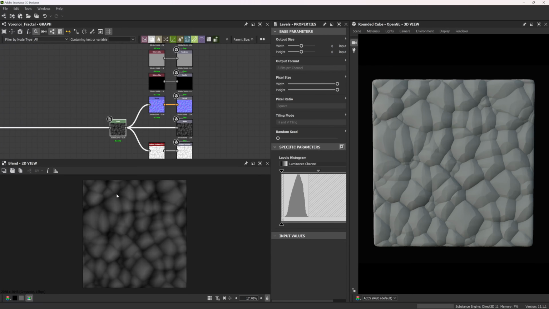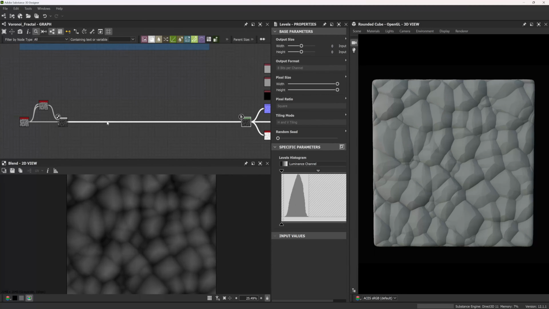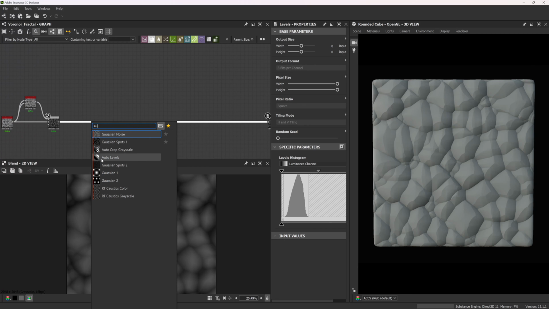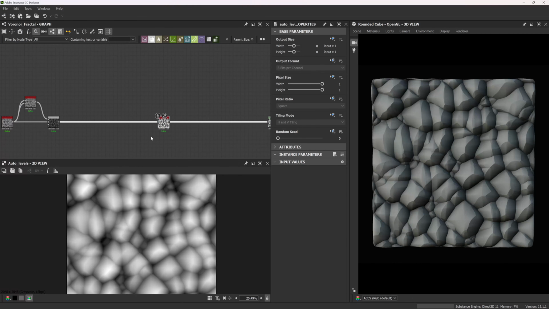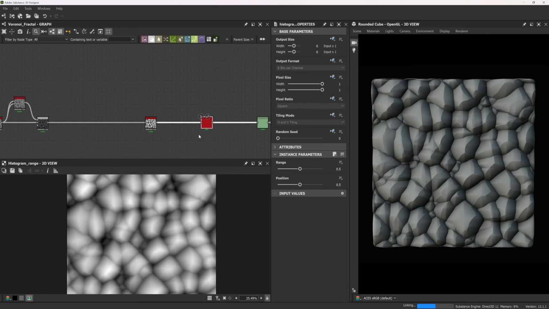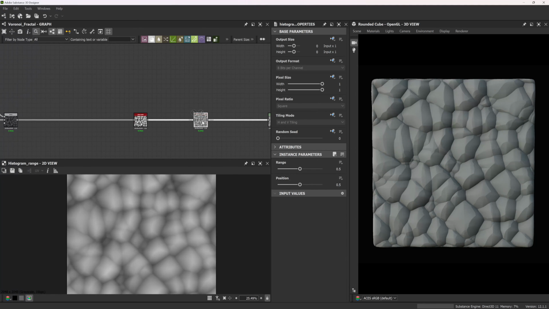Yeah, so let's... I feel like we are losing our full range of motion, so let's use auto level to bring out our shape. Maybe not so much. Let's go for range to get something more acceptable. Yeah, something like in mid gray. Yeah, that's good.